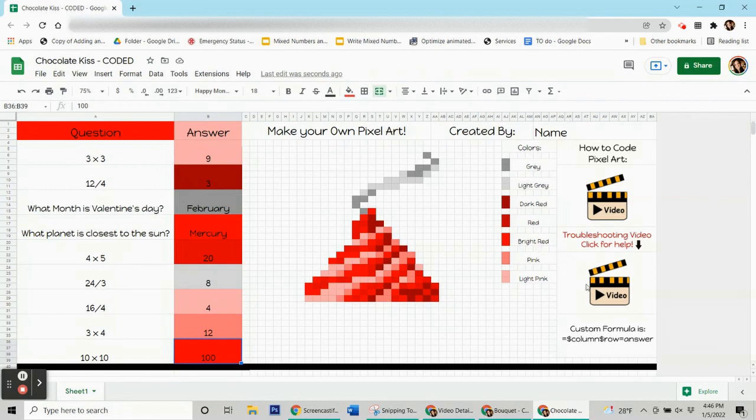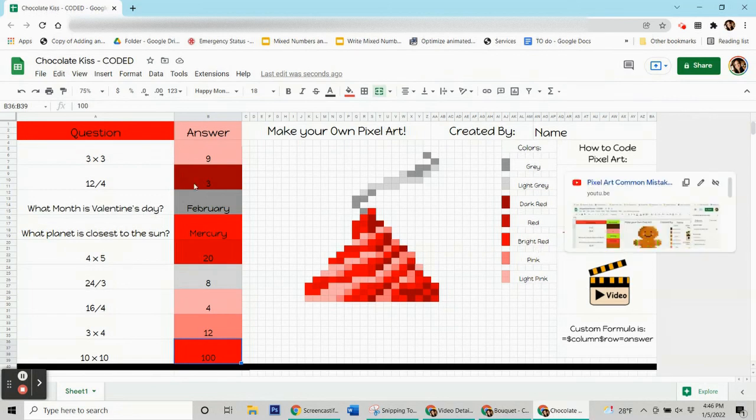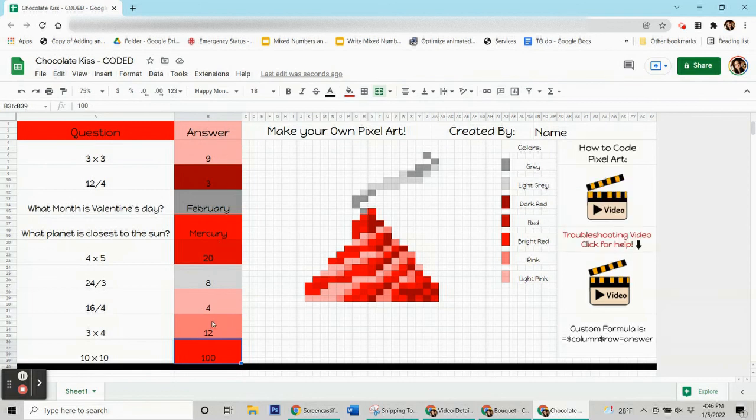And then this video here will help you, you know, if one of these boxes didn't turn color, or you left pixels behind, or something's the wrong color, it'll help you with all of that. So yeah, let me know if you have any questions, and I hope you have fun with this project.